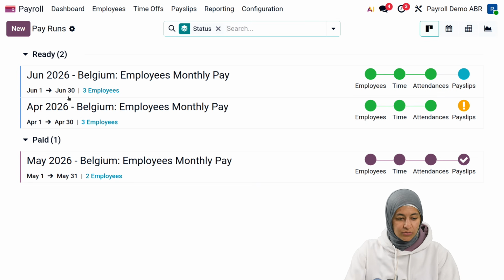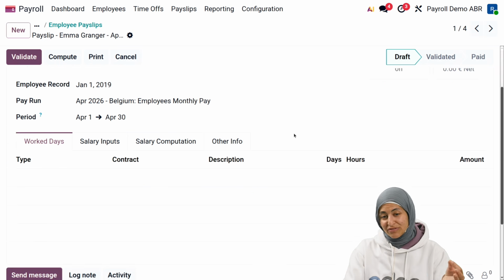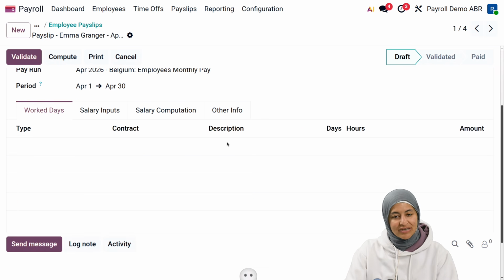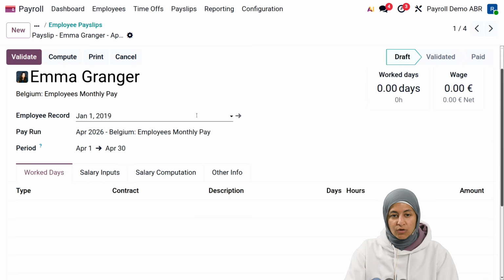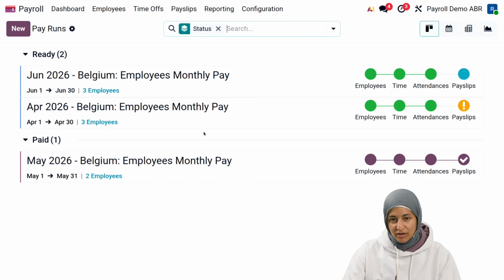If we go back to this April pay run for a second, I can see that we still have some issues here. So when I have clicked on this, I see that I have an issue for this pay run because Emma, the net pay of this payslip is 0. So that means that there is something wrong in this payslip, and I should probably check to make sure that this is corrected.